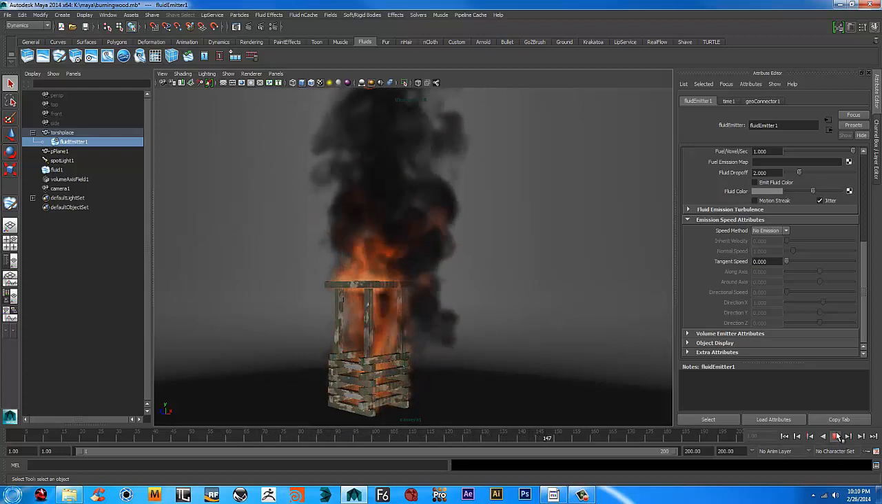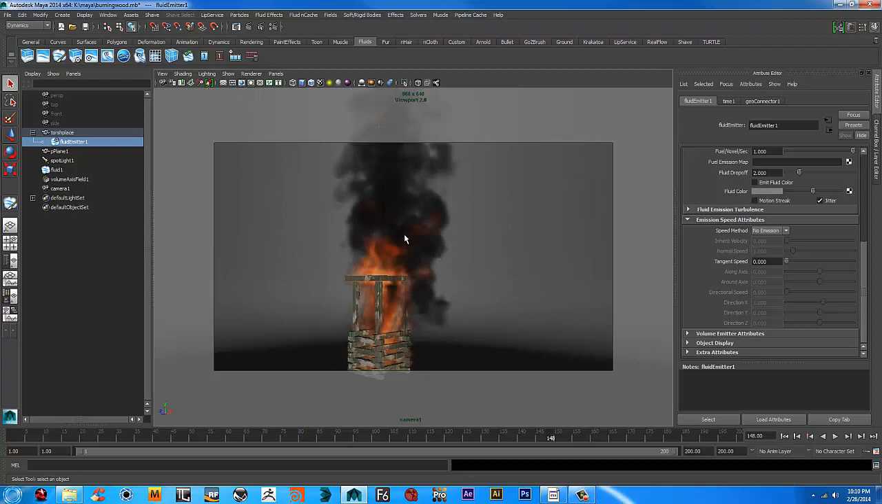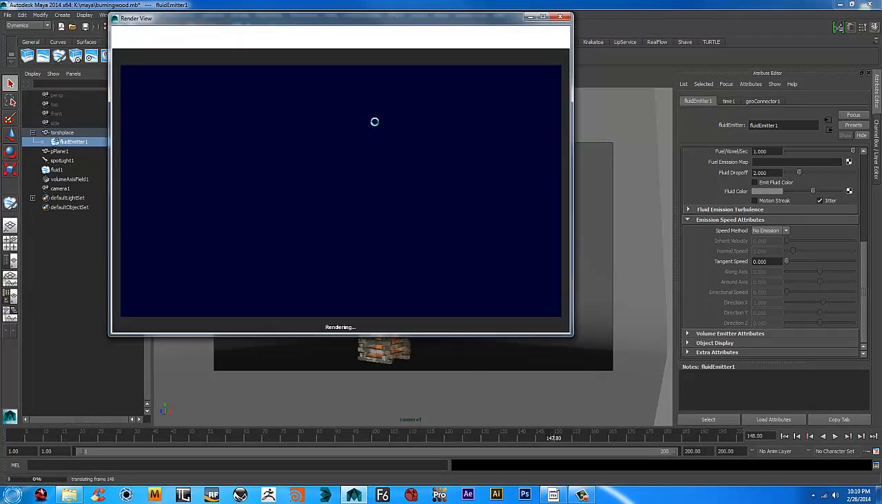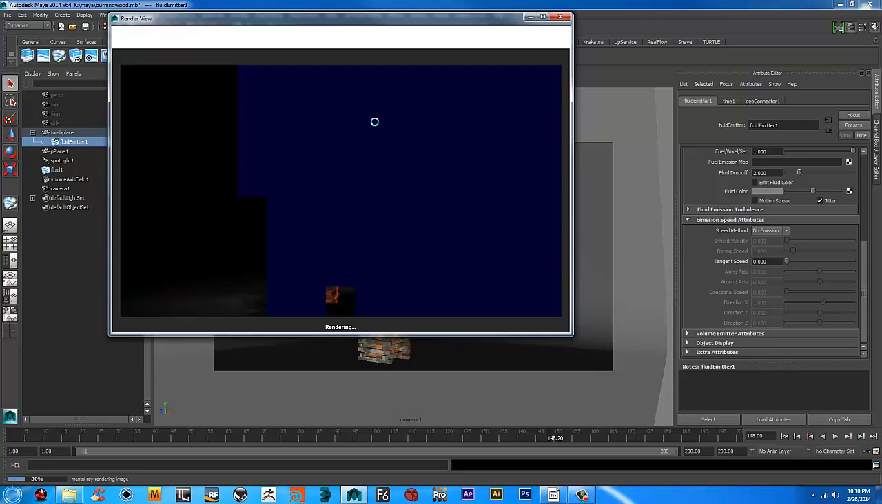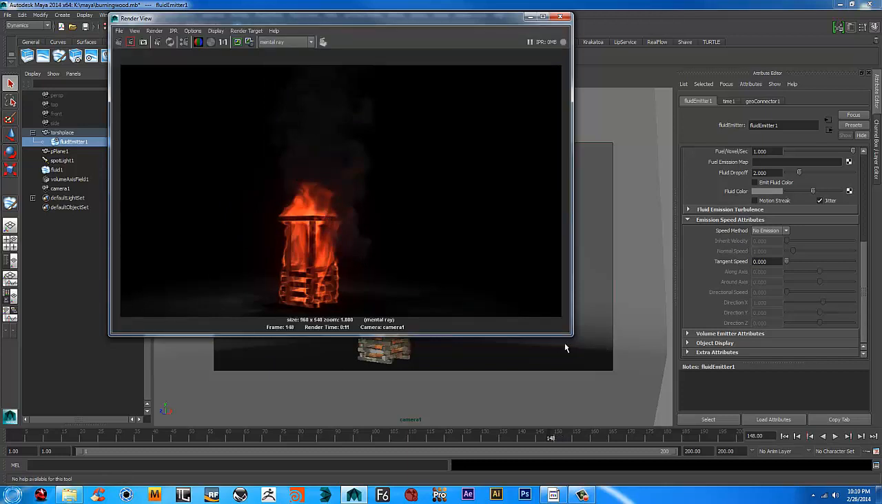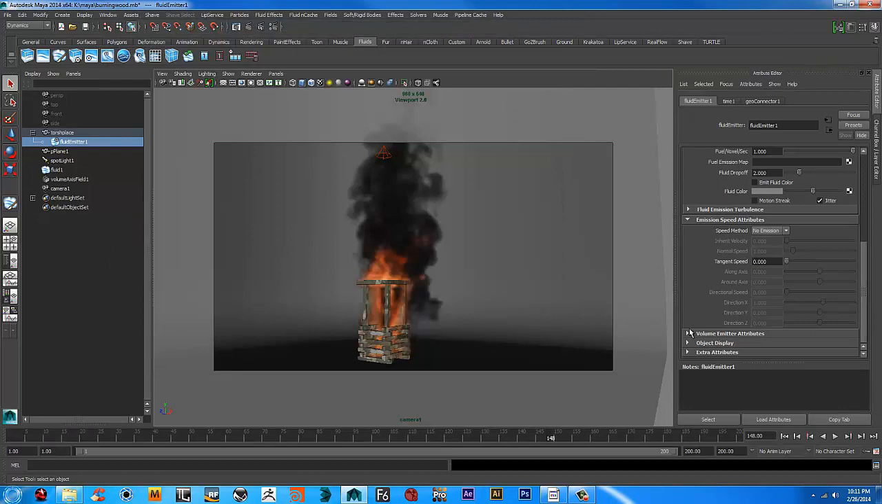So let me just try to render one frame here. Let's render this frame and see how it's going to look. And this is one of the renders. Obviously I could have done better with the render settings and stuff, but basically this is the effect that we are trying to achieve. Alright, so let's get to it.